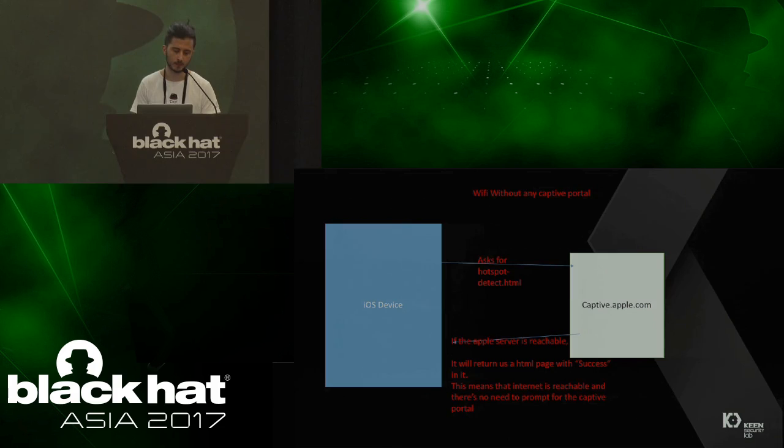So, very badly drawn schematics. This is a regular Wi-Fi without any captive portal. Your device will ask captive.apple.com for hotspot-detect, and if the Apple server is reachable, it will return an HTML page with "Success" in it. It means that the network is unlocked and your device is good to go. There's no need to make you log into a captive portal.